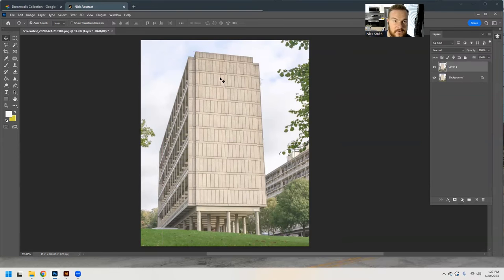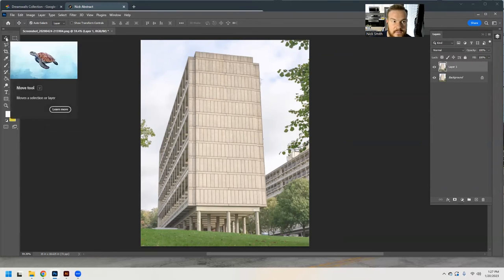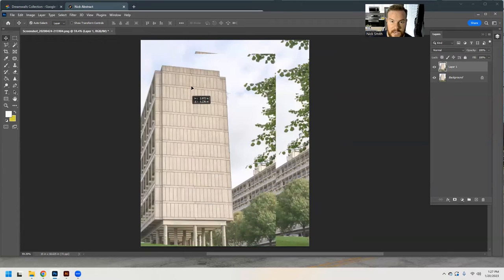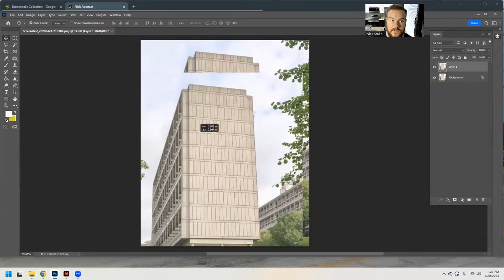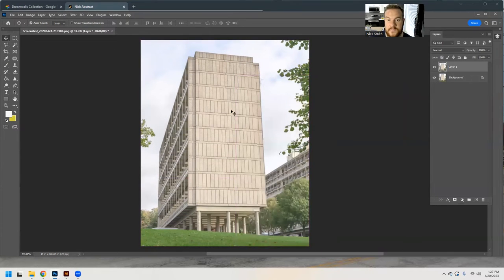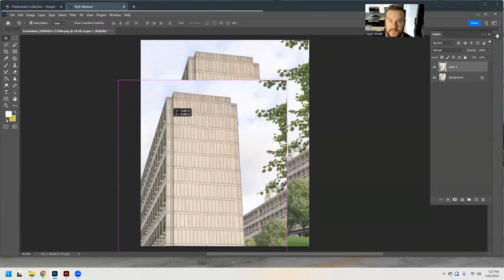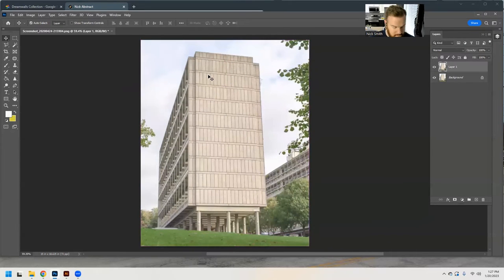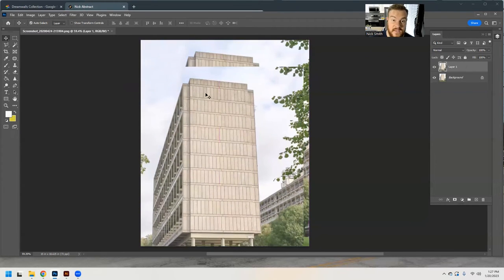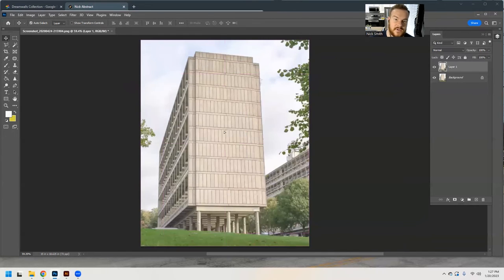Another quick tidbit too, I am using the move tool to just move stuff around. And the move tool is really great. If you have auto select enabled up here, you can just click and drag stuff around whenever you need. The keyboard shortcut for the move tool is pressing V. So if you press V as in Victor on your keyboard, you can just grab stuff and move it. Anyway, we've duplicated our layer.